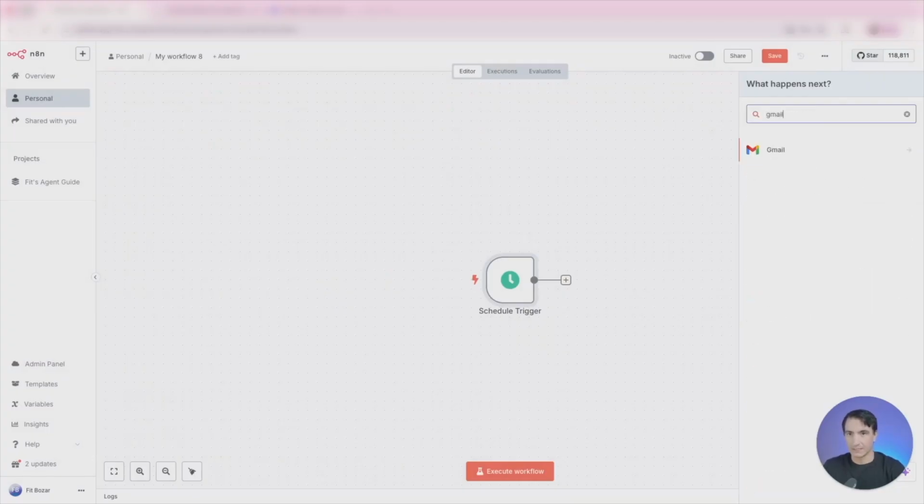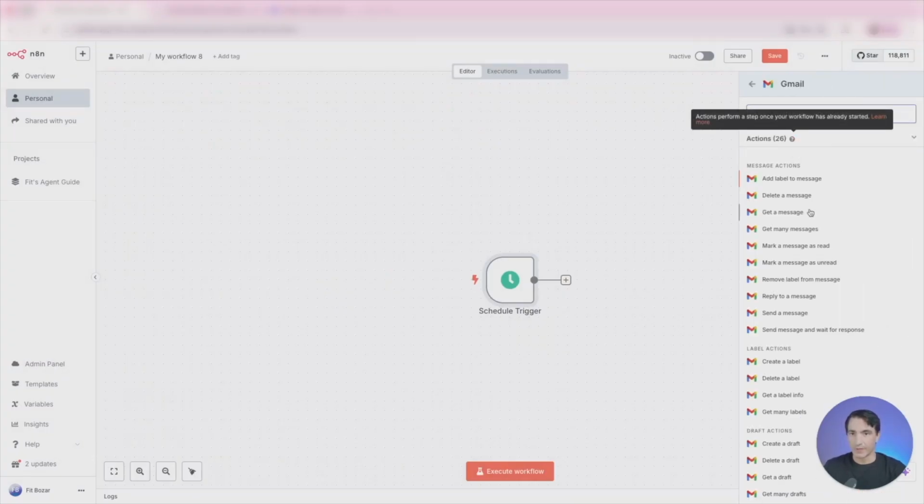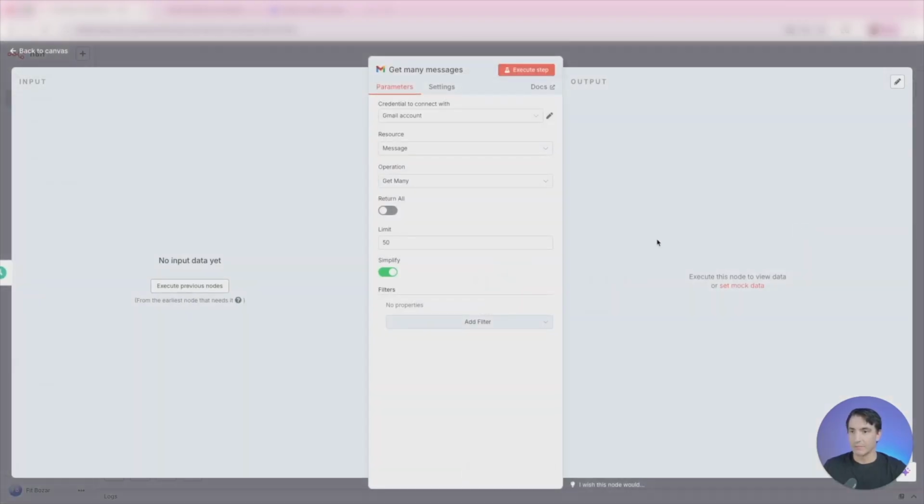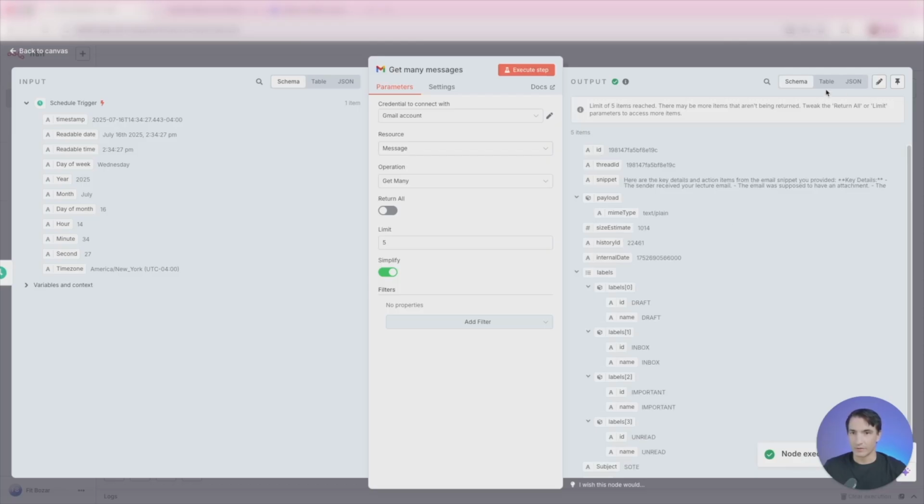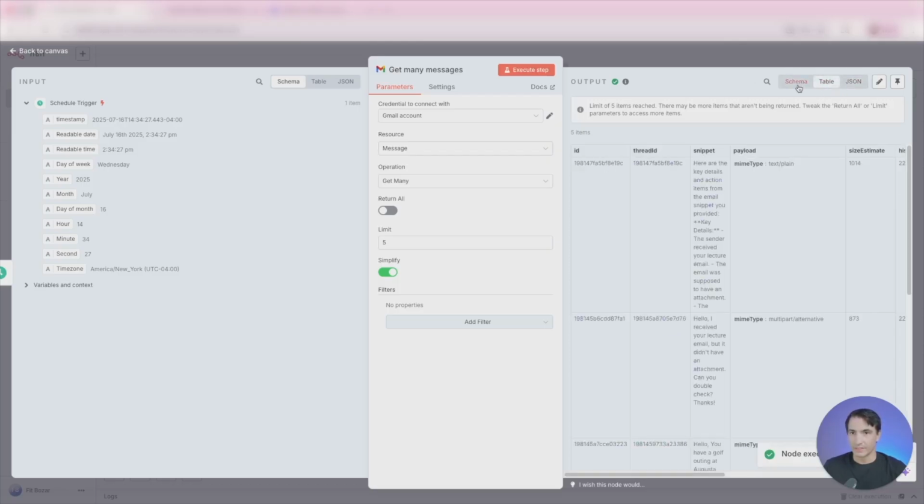Next thing to add is a Gmail node, and we want to do get many messages. In here, you can set a limit. For this example, I'll set it to 5 because I sent myself 5 test emails, but you can put it at whatever you want depending on your use case. And again, here you can do different things such as mark as read, or add other property filters. If we go ahead and execute the previous node, and execute this step as well, you should get the 5 emails on the output here. And here we are, we have the 5 emails.